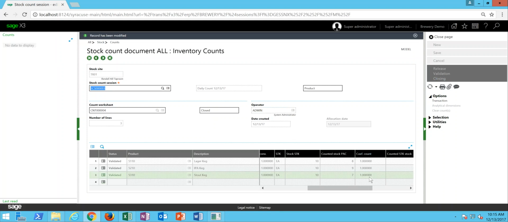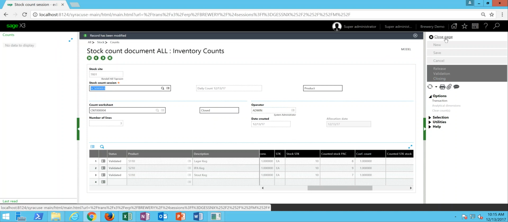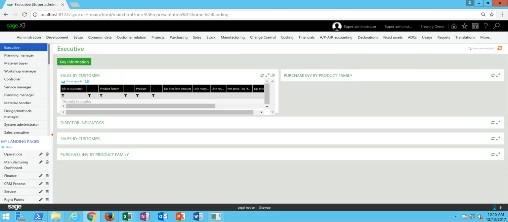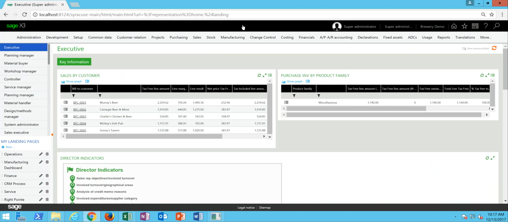And now our inventory reports will reflect this new amount of inventory on hand, and it'll generate all the expenses accordingly. Let's go ahead and close page out of here. So next here, we're going to want to record our daily sales at the tap rooms into X3.